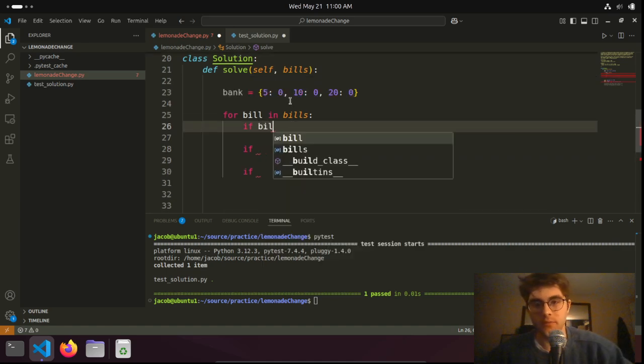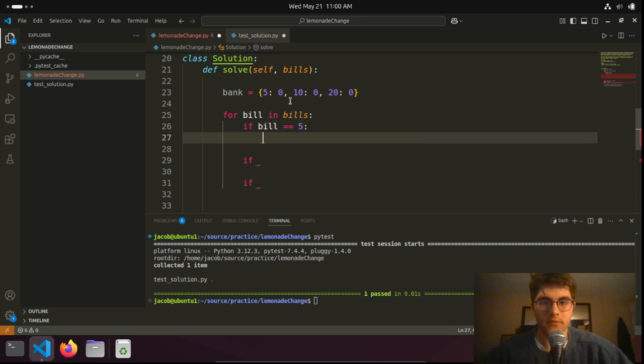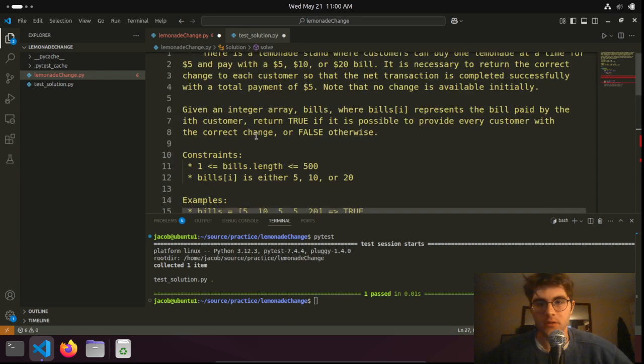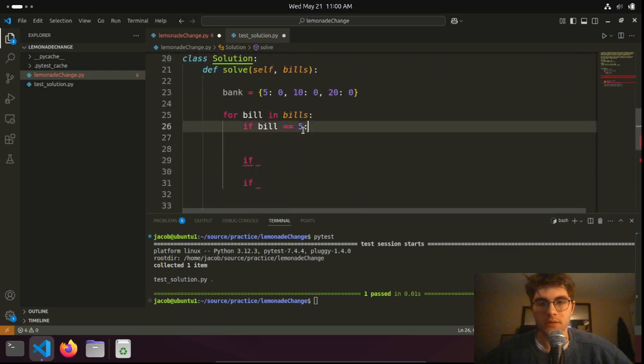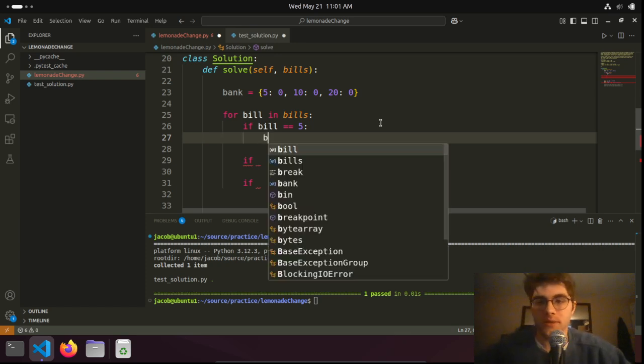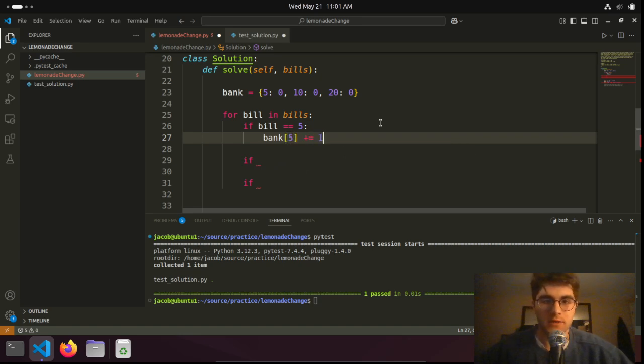So if bill equals 5, and it's a list of integers, yes, all right, so they're integers. If bill is 5, then we don't give them any change, and all we say is bank of 5 plus equals 1. The bank now has one extra 5 to work with.